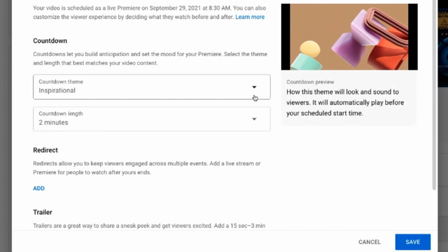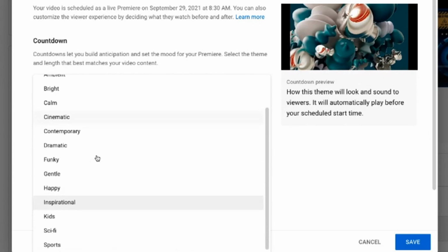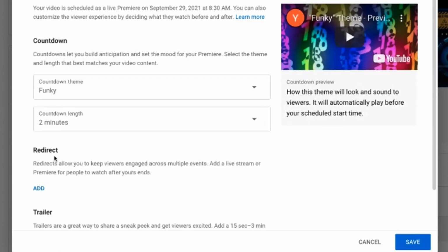Very cool. So what do we want to go with this time around? I kind of like the funky one. So let's just click on funky there. I like how it's got all of the little numbers just floating around there. So there's different visuals as well as different sounds. So you can choose which one you want.